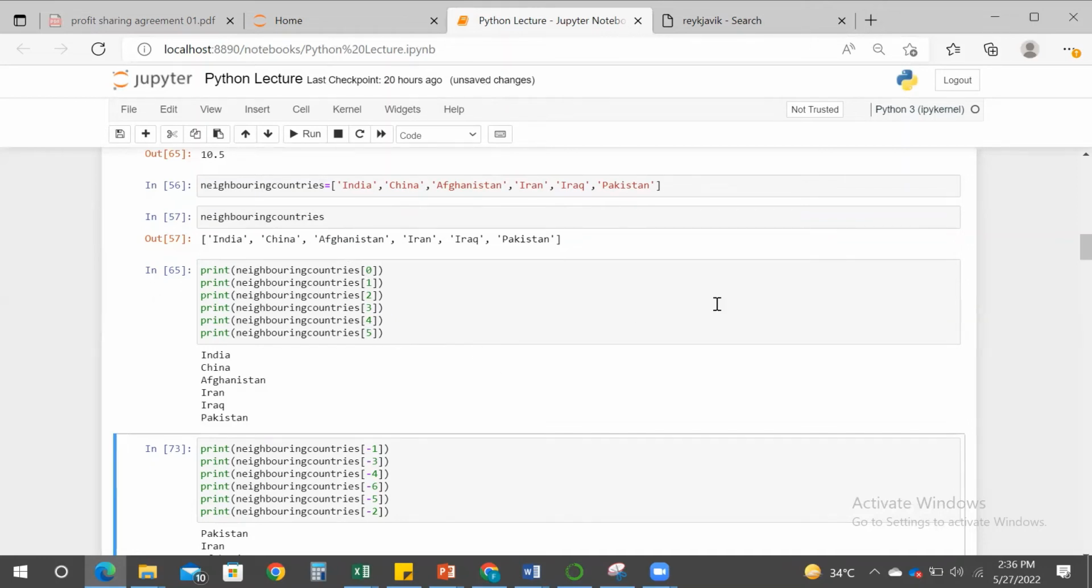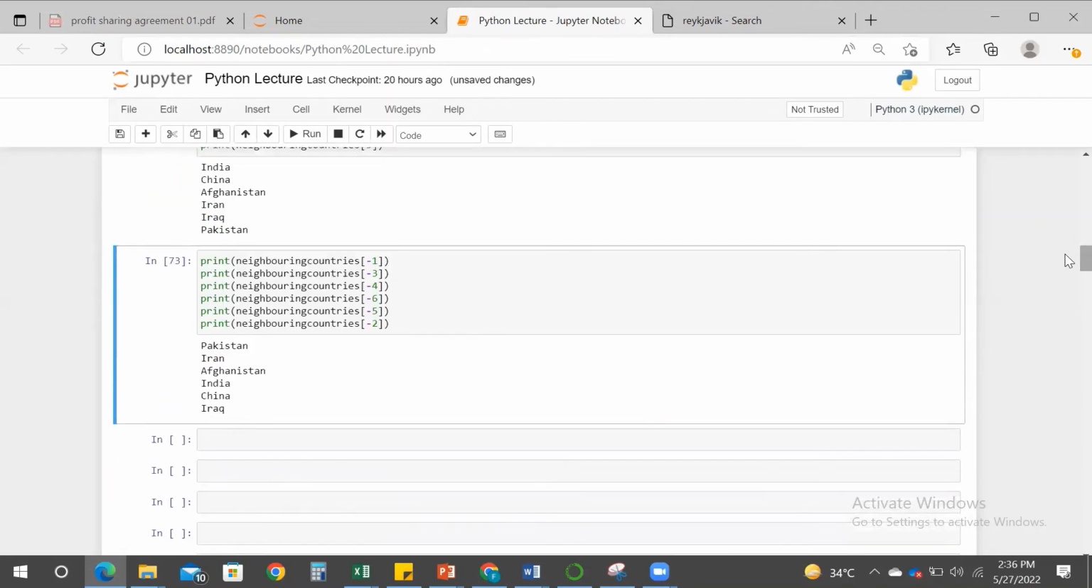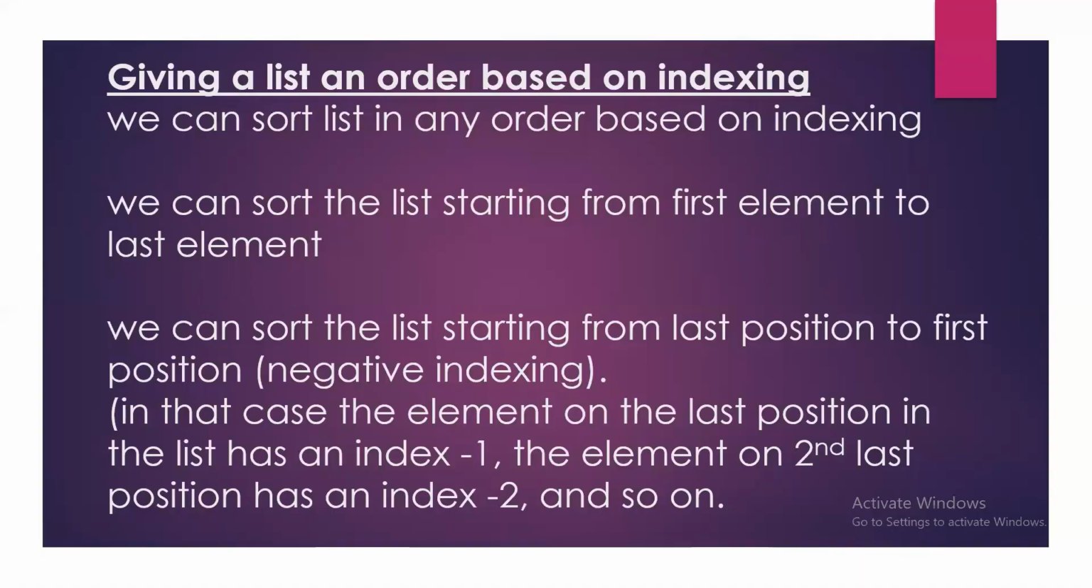So that's how we can get the elements of the list in any order. We can get from first element to last element. We can get from last element to first element using negative indexing, or we can also get the names in random order based on zero-based indexing as well as negative indexing. So now let's see what more we can do with a list.